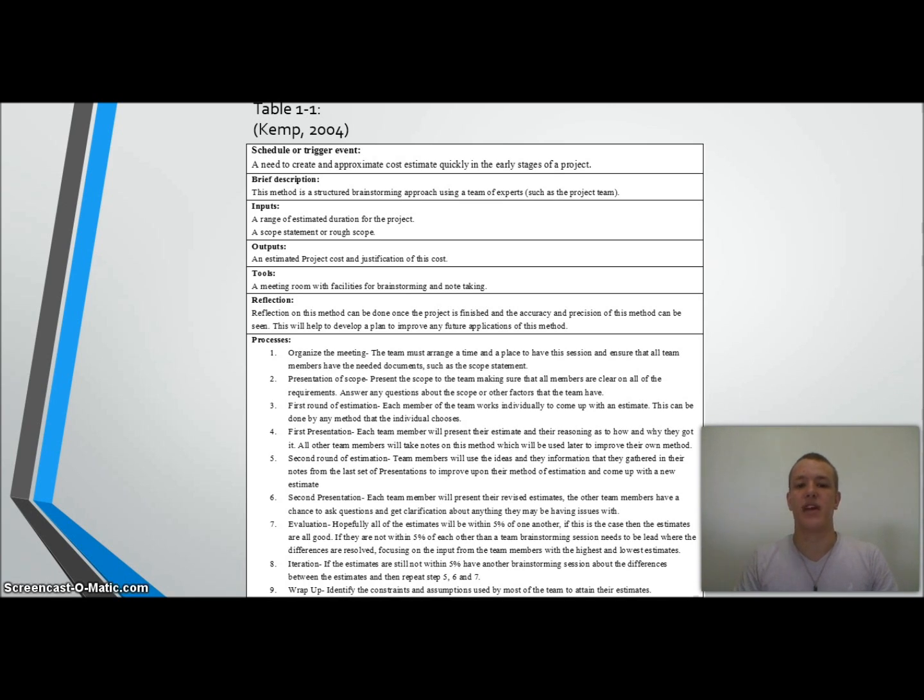So then we're going to have a presentation of the scope. So someone who is confident that they know the scope can get up and present the scope and make sure that there is no questions or queries about that, and make sure that everyone has the same ideas on the requirements of that scope. Then we're going to have the first round of estimation.